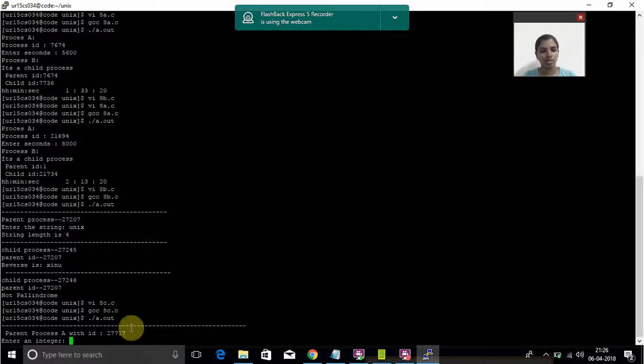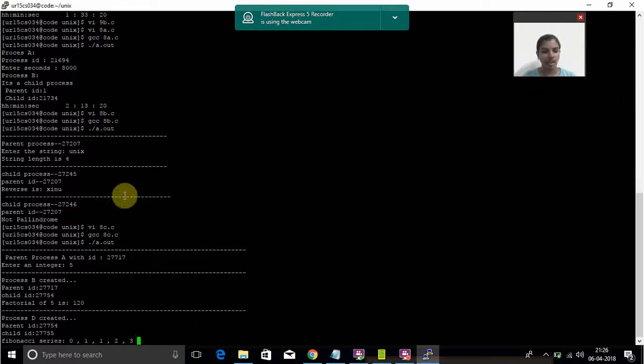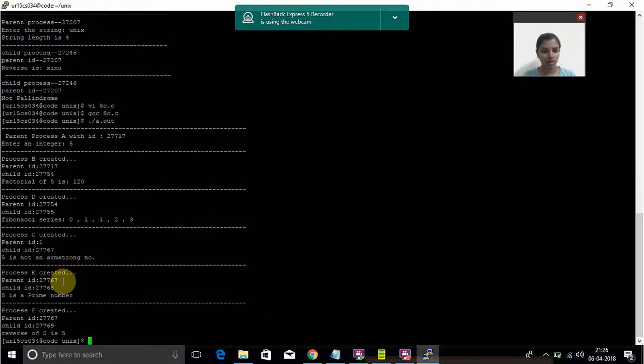So we got the parent process ID as 27717. Now we have to enter an integer. So 5. After entering the integer, we can see all the processes are created. The process A gets an integer, and the process B finds the factorial of the entered number, 5, which is 20.